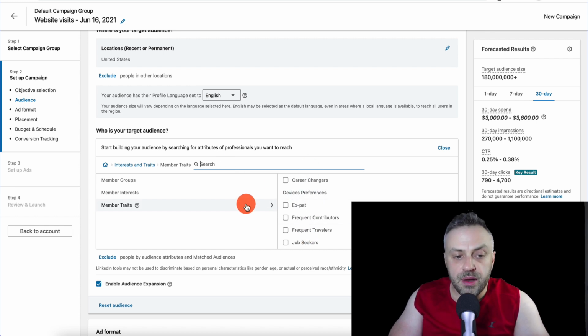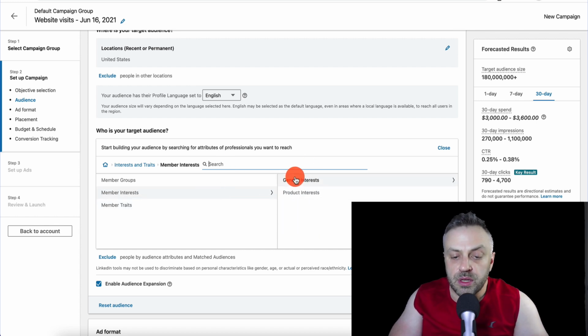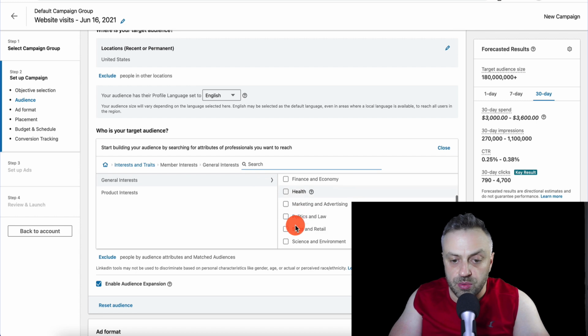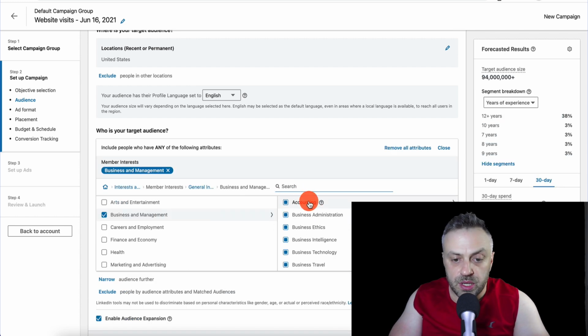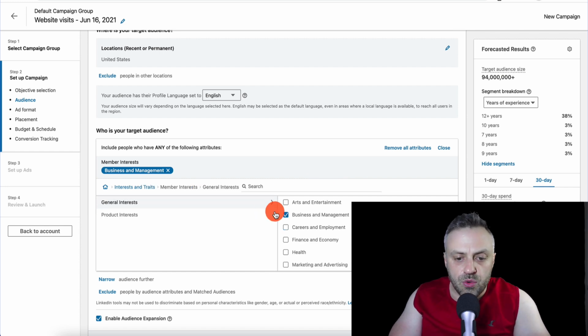You can pick an area here. You can do member interests, general interest. Take a look at this one. And you can select an entire interest, right? Business and management. We can select that. And you have business, all of this. And this is a 94 million target audience size, which is too much. It's just too much. It's not going to work. You want to narrow it down.